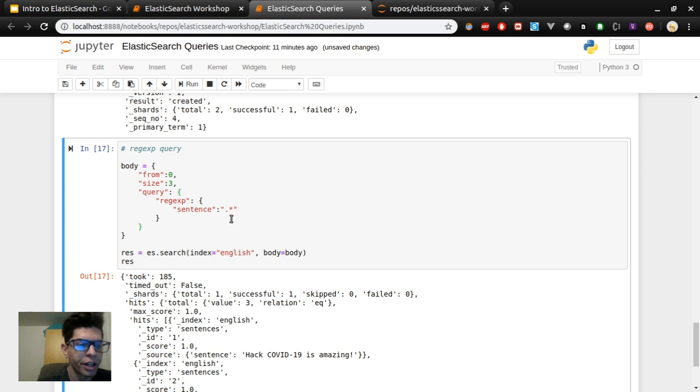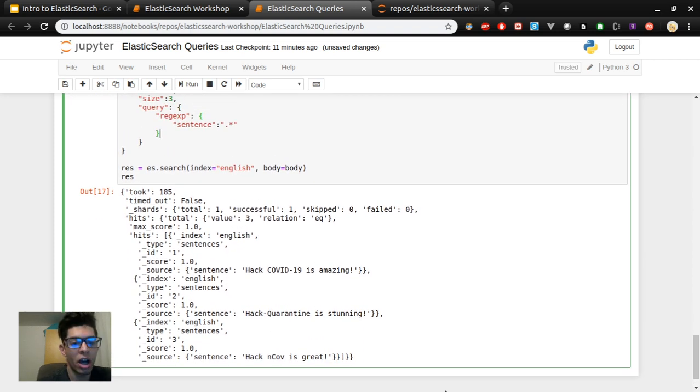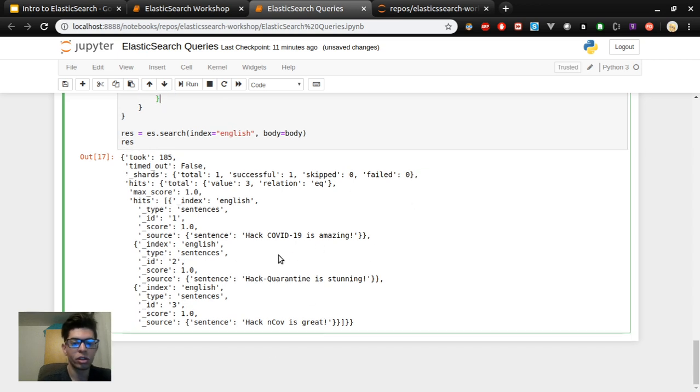And here it will match everything. It's a regular expression where it will match everything, and here you have it matching everything, and it will get everything with a score of 1.0, which is the highest score possible, and everything is matching that score.